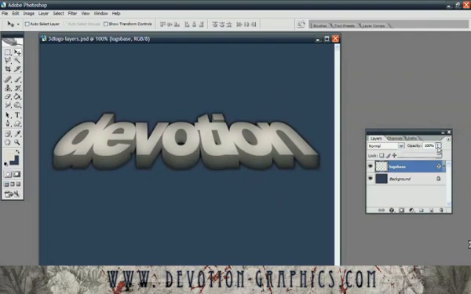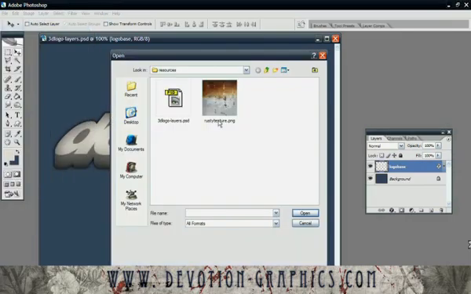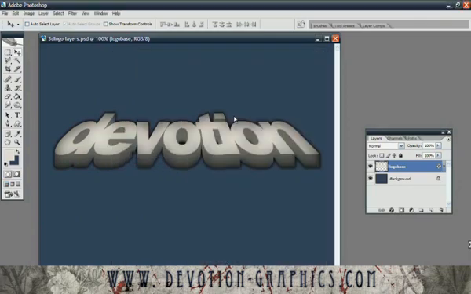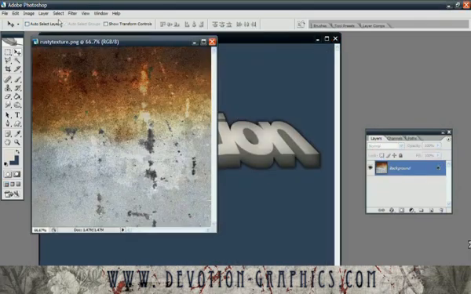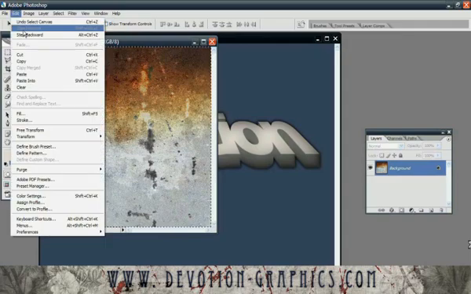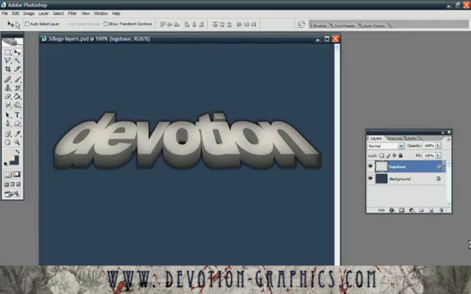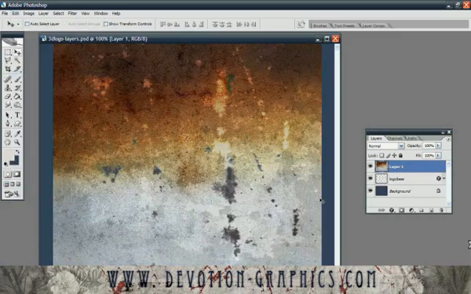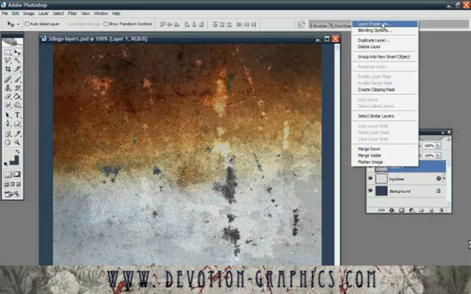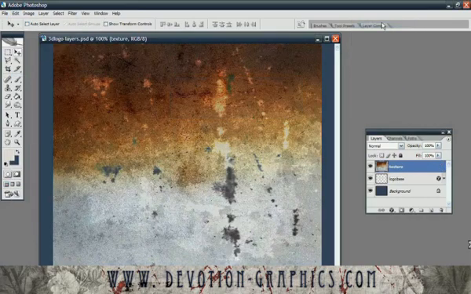Okay, so the next step is, you could reduce the opacity and make it look like an ice logo, but we're not going to do that here. I'm going to load up a texture now, and you'll find this in the resources folder, and it's called Rusty Texture PNG. Now I'm just going to select all this, copy, and just paste it into its own layer. And I'm just going to call this texture.